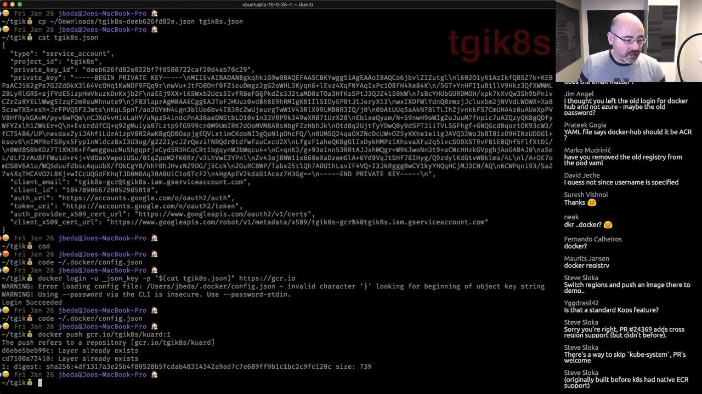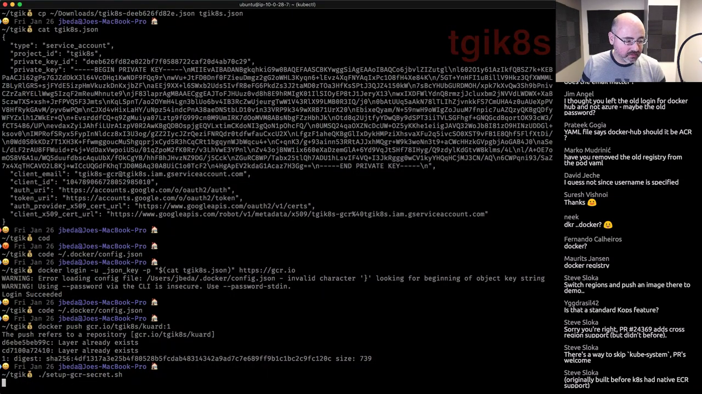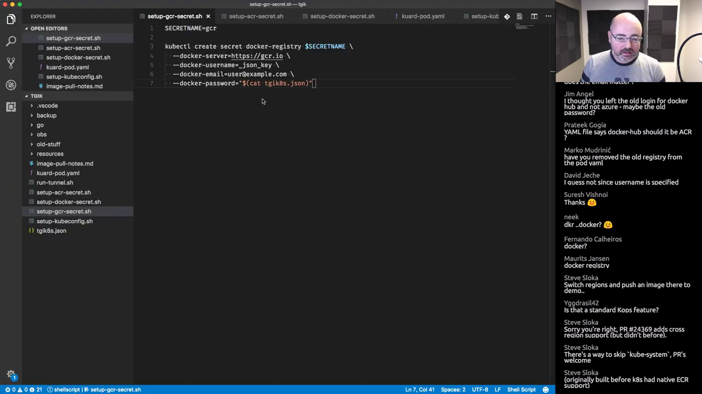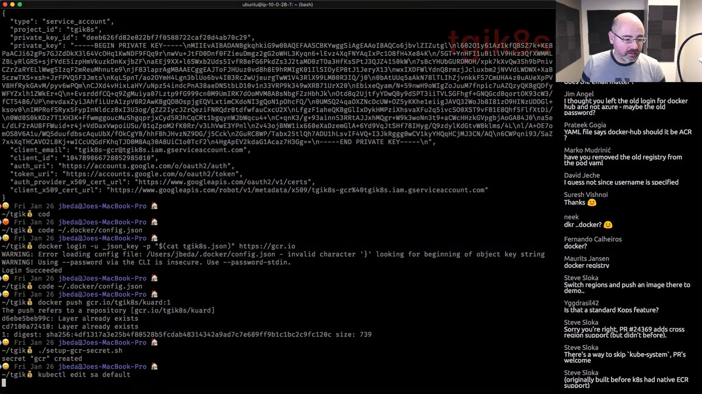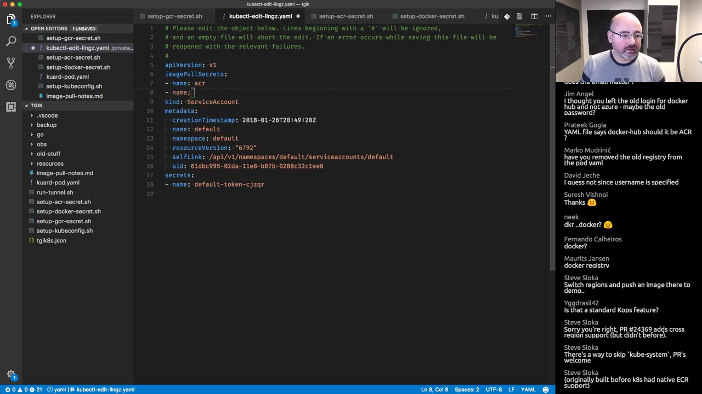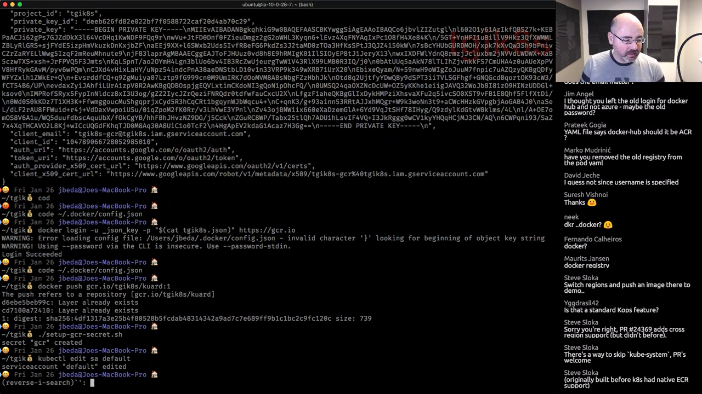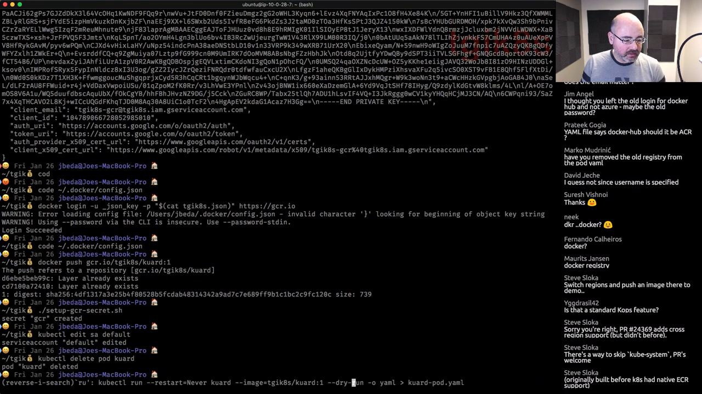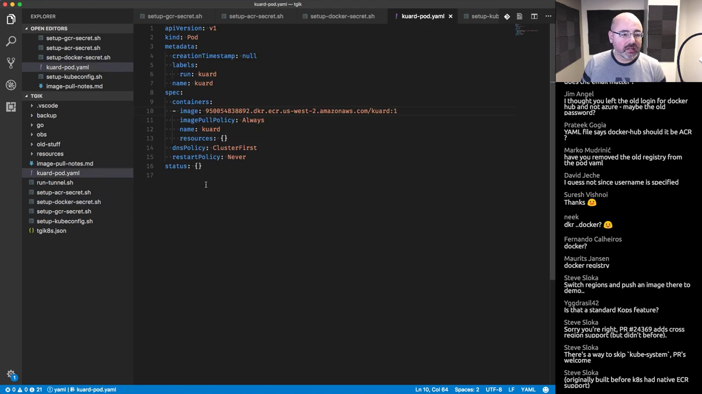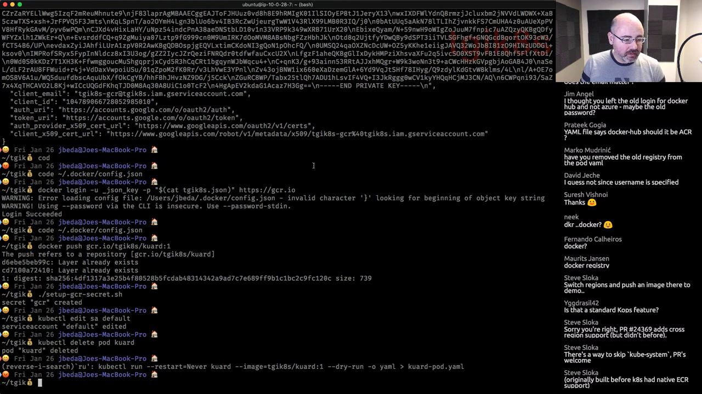So now, what did I call this? I called this setup GCR secrets. I have that. Now let's edit the service account, and we're going to add image pull secrets. We'll have both GCR and ACR going on here. Let's delete the pod. I need to change the pod so that instead of pulling from Amazon, I'm going to pull from Google. So what was I pushing? Here we go.